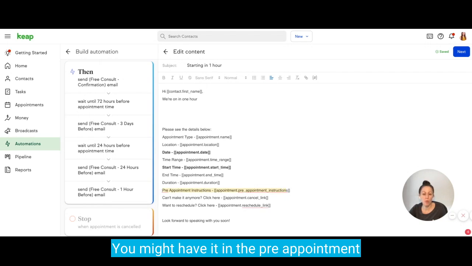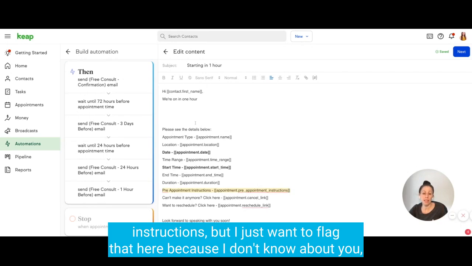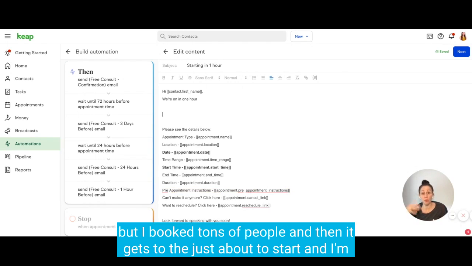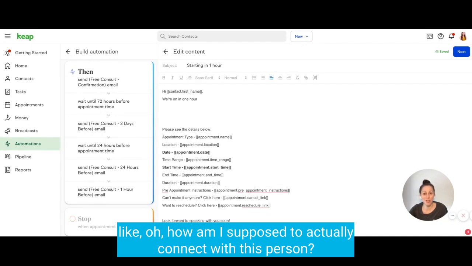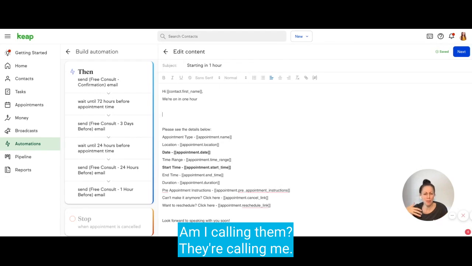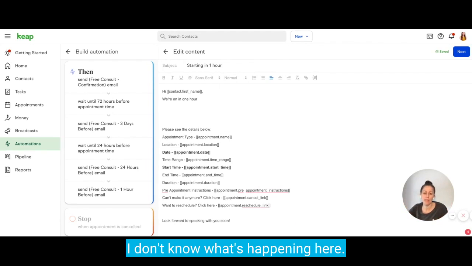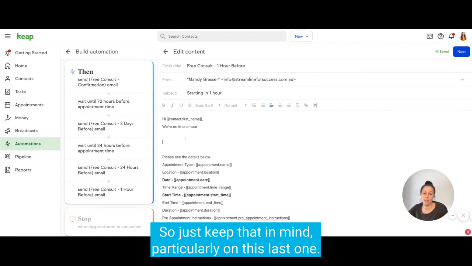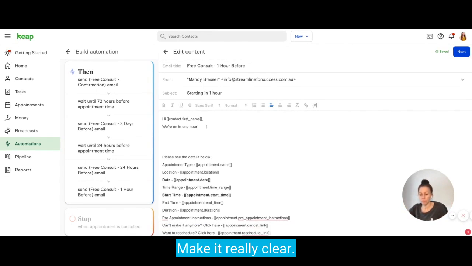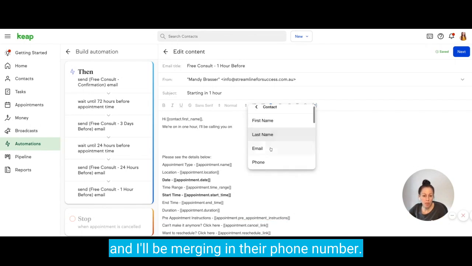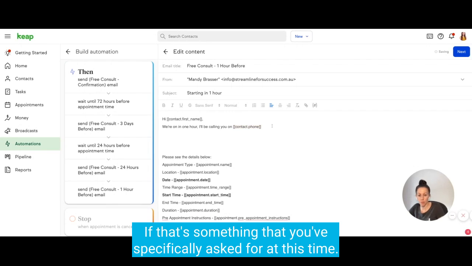You might have it in the pre-appointment instructions, but I just want to flag that here because I don't know about you, but I've booked times with people and then it gets to just about to start and I'm like, oh bugger, how am I supposed to actually connect with this person? Am I calling them? Are they calling me? I don't know what's happening here. So just keep that in mind, particularly on this last one. Make it really clear: I'll be calling you on, and I would be merging in their phone number if that's something that you specifically asked for at this time.